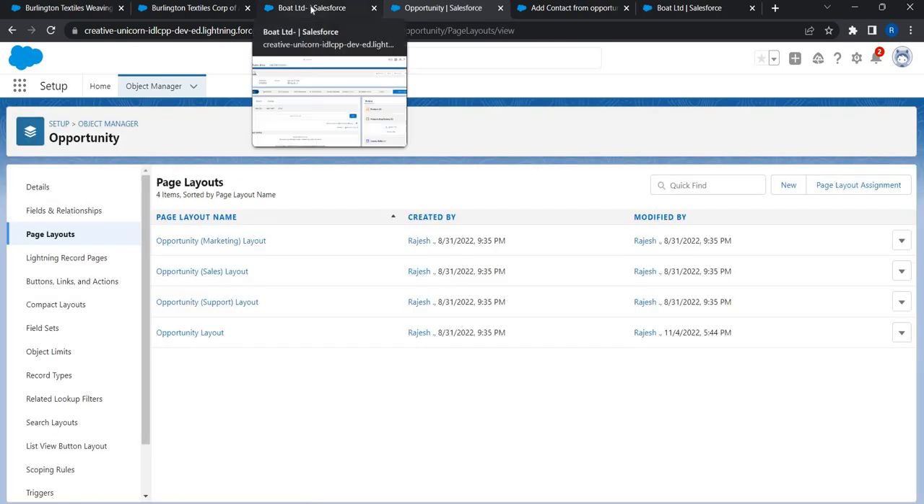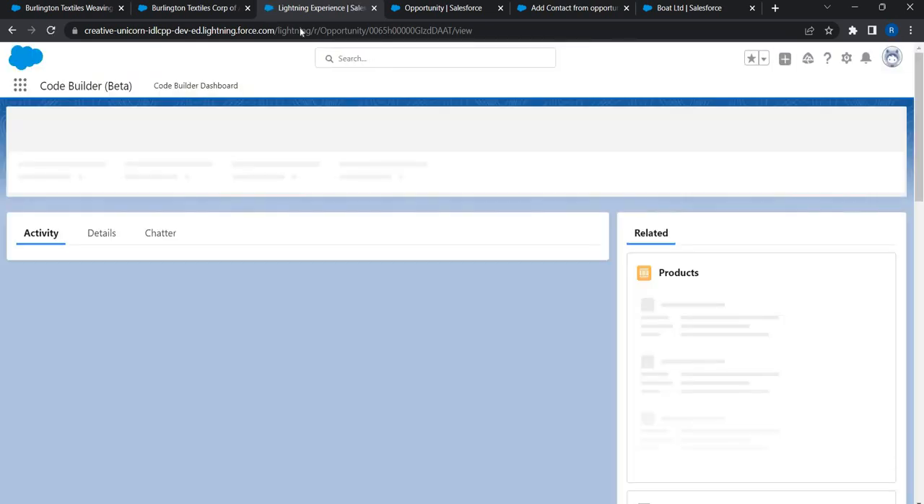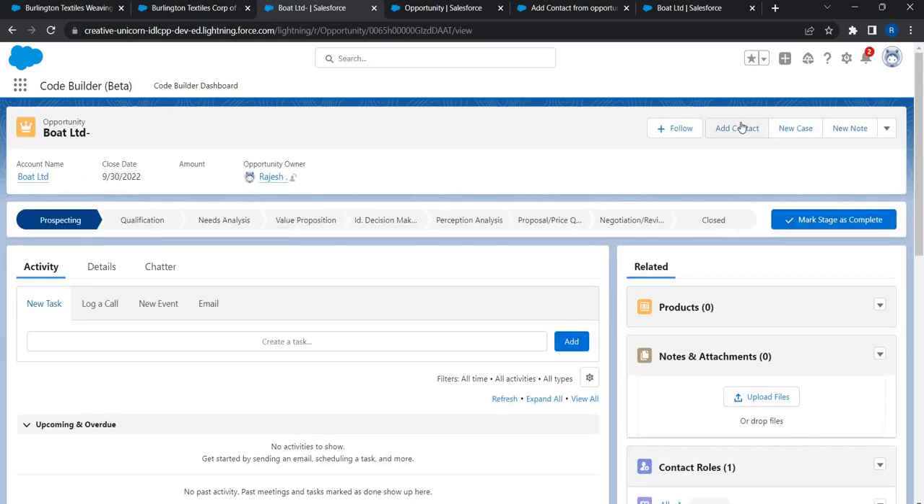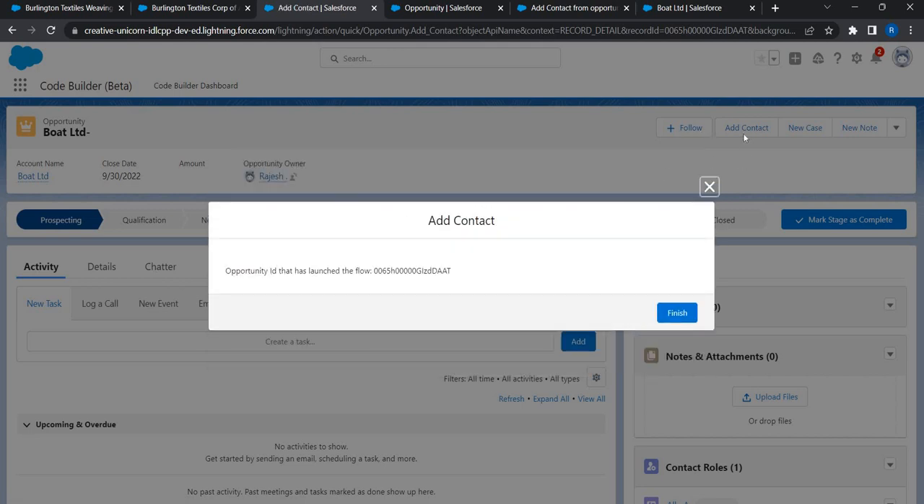So this is done. And if I go back to my opportunity page, refresh. Perfect. I can now see a quick action button, add contact, right? So let's click on the button and see what is happening. Okay, as you see, when I click on this button, the screen is sending the current record ID. So this is my current opportunity record page, and this is sending the ID of the opportunity, Boat Limited, the record ID.